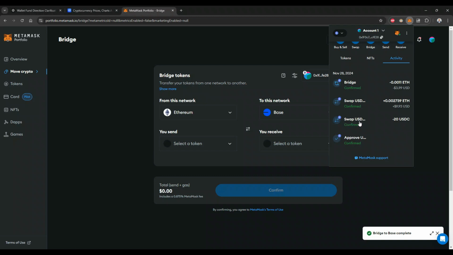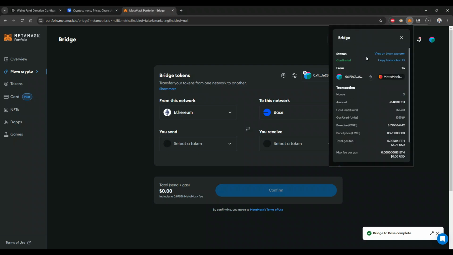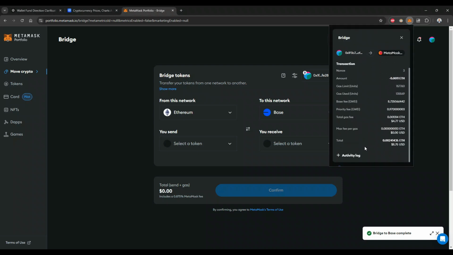If I come back to my account, I can see here all the history of the transaction: the swap that we have performed, the first swap from USDC to Link, the swap from USDC to Ether, and also the bridge of Ether from layer 1 to layer 2. We can also, for example, here, there are also all the information.